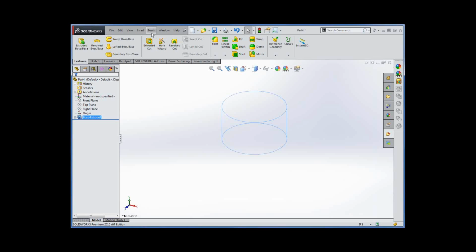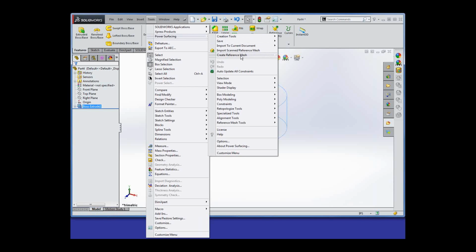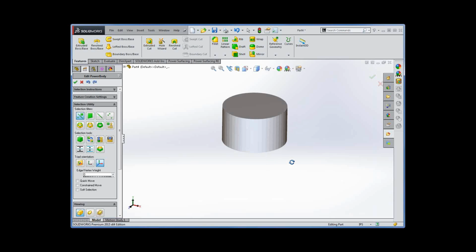So I'm going to hide it and then keep it selected, and then Power Surfacing, create reference mesh from selected body. Why did you need to hide it? Because otherwise they would be showing at the same time, since they overlap. So there we go. You can take any SolidWorks body and turn it into a reference mesh for retopoing as well, including multiple surfaces.